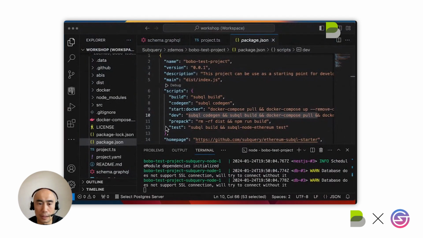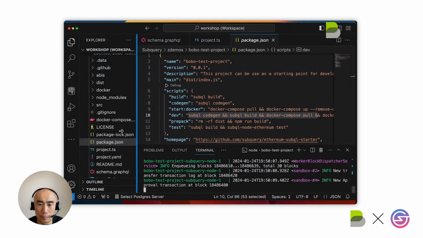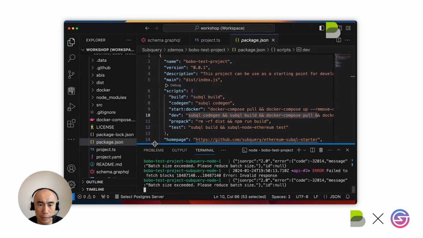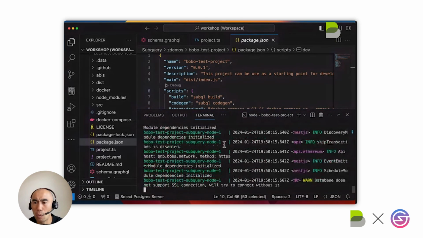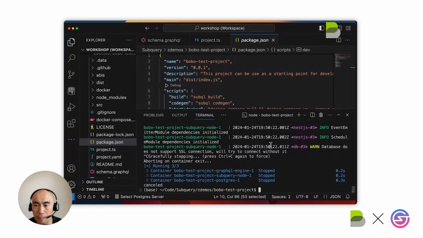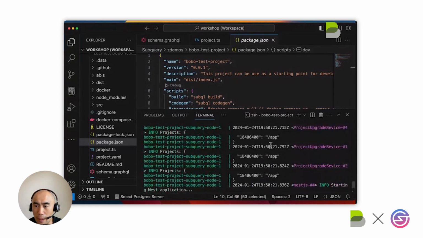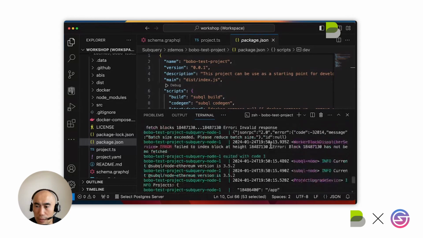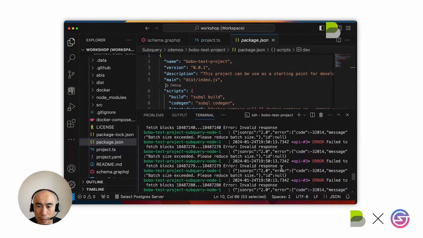So give that a minute or two, and you can see that it's starting to index some blocks here. Now, what you'll notice is that there's actually a couple of errors down here. So let me just stop this, Control C, and you'll notice that in the error, it says invalid response, batch size exceeded.